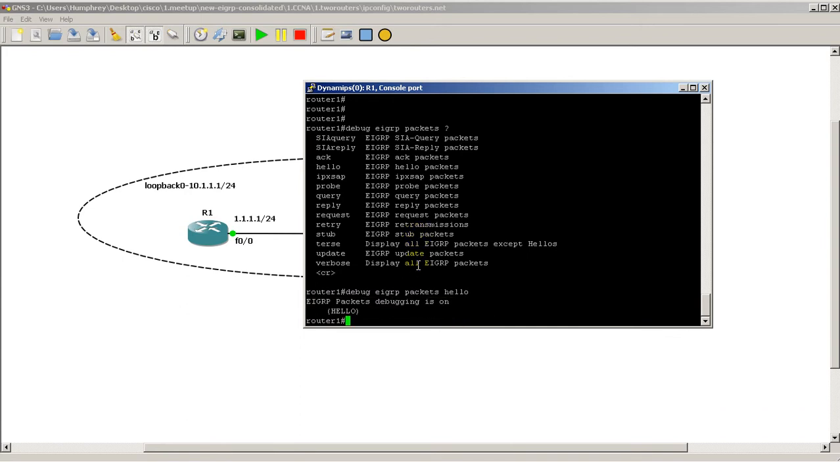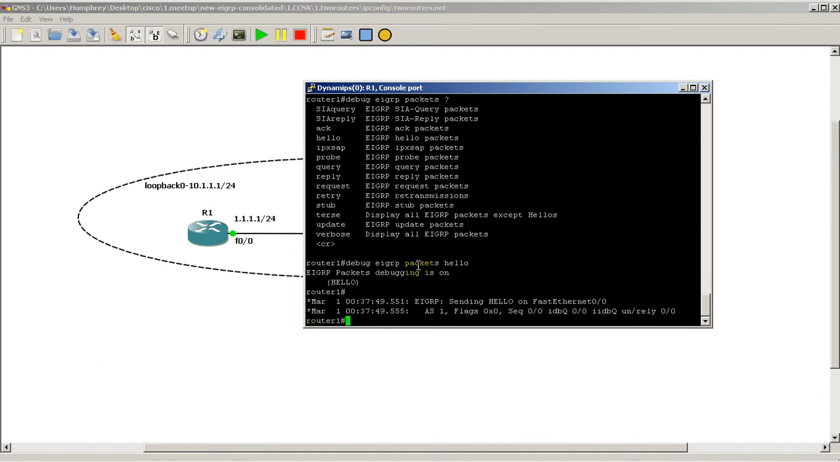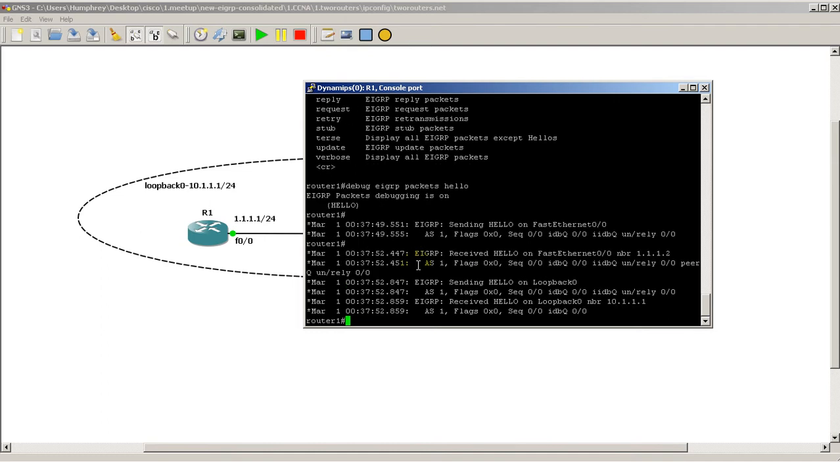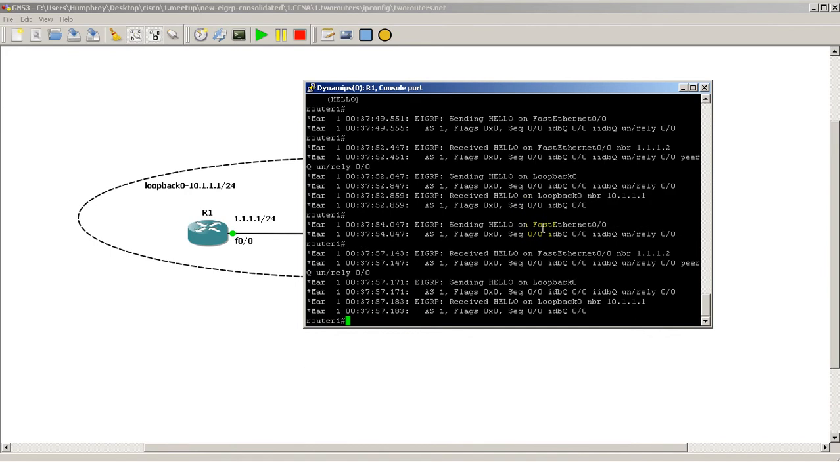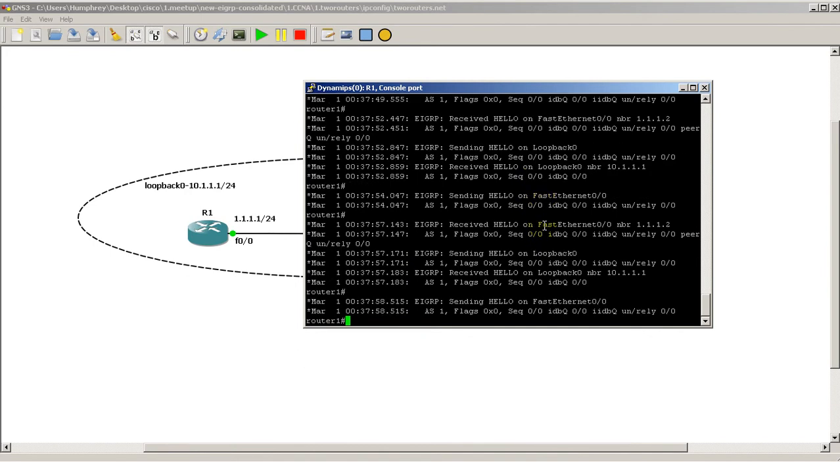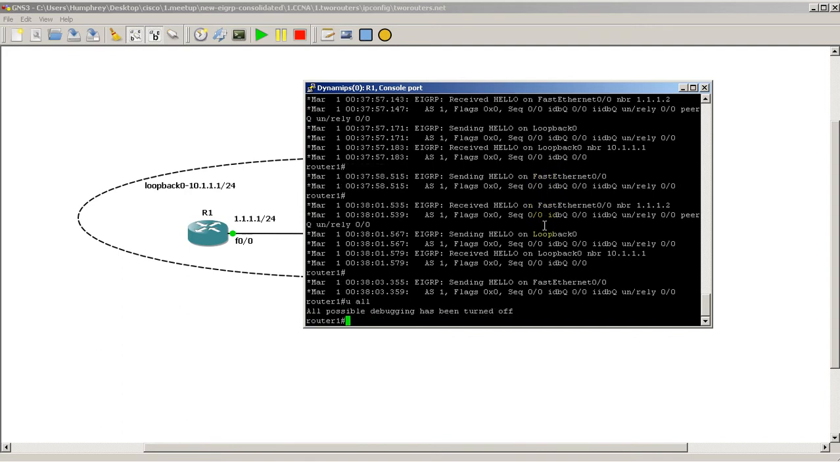Hit enter there. You can see debugging is turned on, and we're going to see a lot of stuff. We're sending hellos, and we're also receiving hellos from our neighbor, which is R2. And to stop the debug, do u all, short for undebug all. So what you can see here is I'm sending a hello on loopback 0, and that's because loopback 0 is in EIGRP. I'm also sending a hello on FastEthernet 0/0.